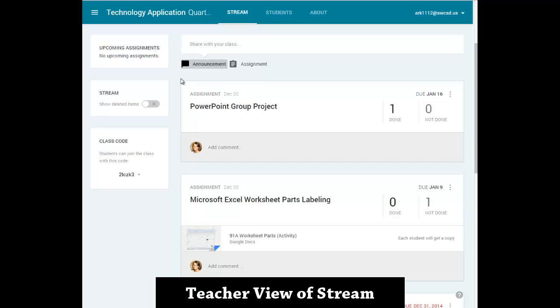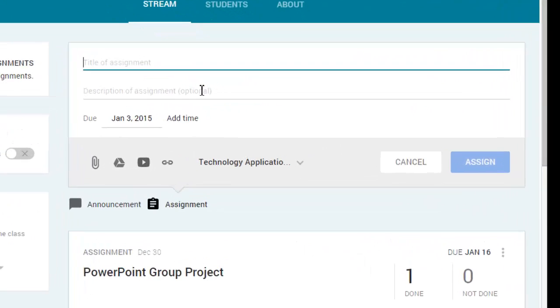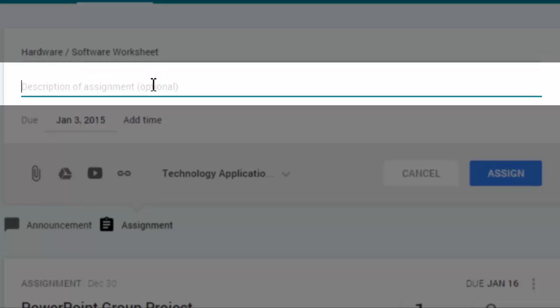To start all assignments in Classroom, you need to go to the stream if you aren't already there and locate Assignment underneath Share with your class. Click Assignment. You must give your assignment a name where it says Title of Assignment. The description is optional. You might want to write the objective of the assignment here, or possibly instructions for your students.